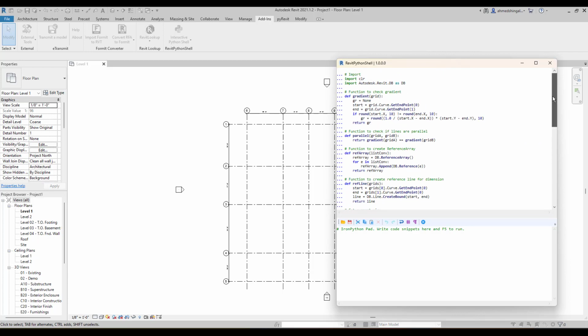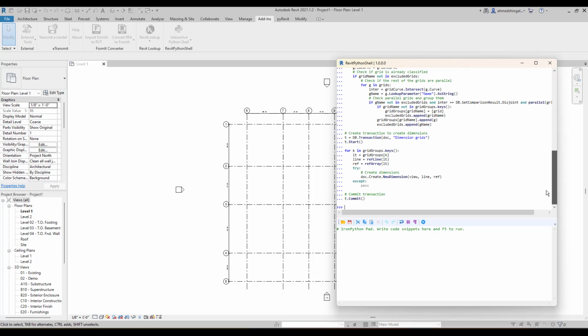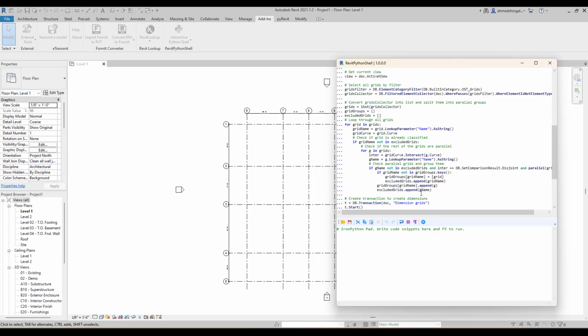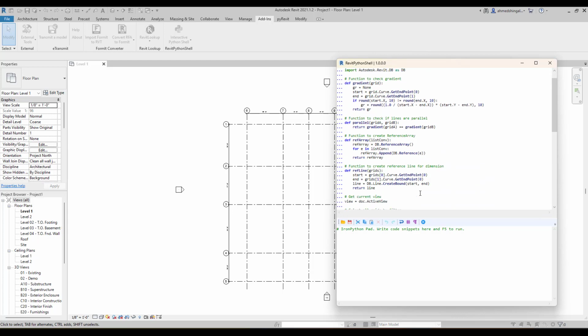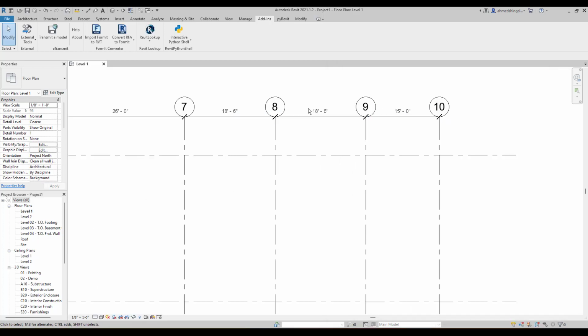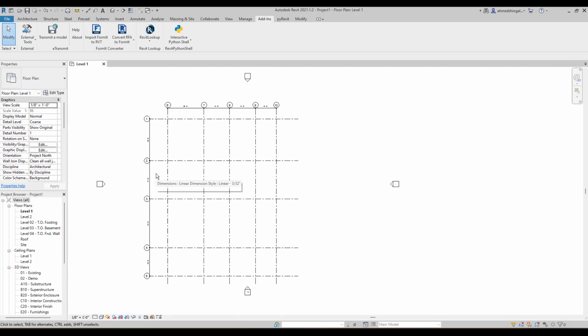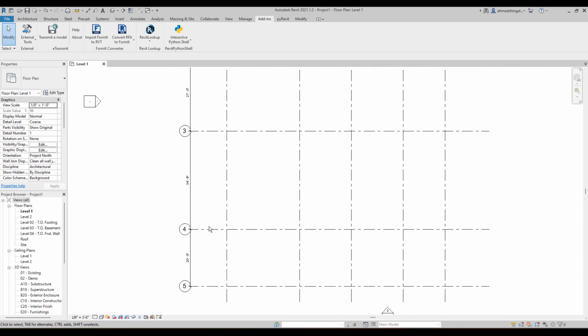So here we have the Revit Python shell for the auto dimensioning the grids developed by the beam icon. I'd like to thank him for this. As you can see now, we have all the dimensions automatically drawn on the grid system inside the Revit. So this is one of the functions and the advantages of using the interactive Python shell inside Revit platform.